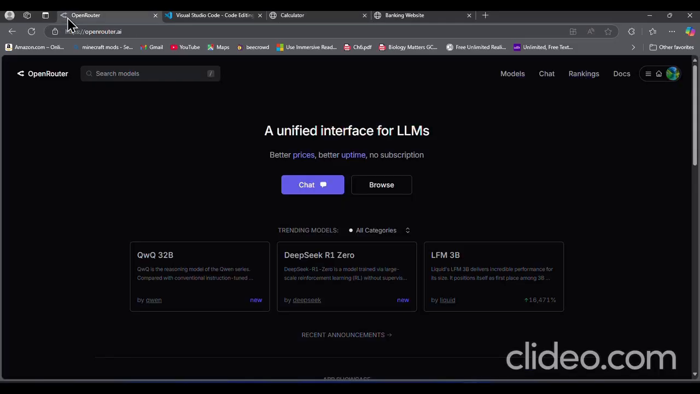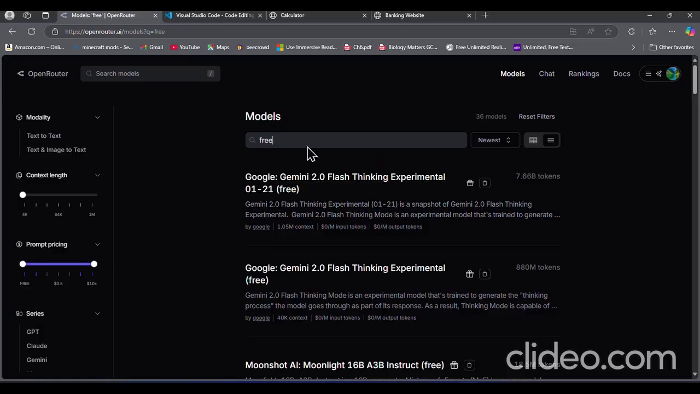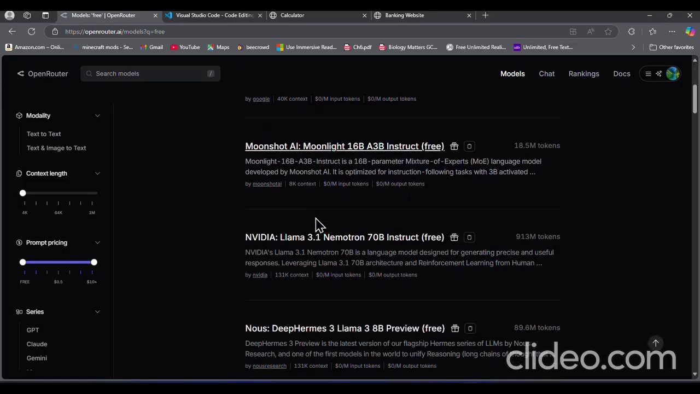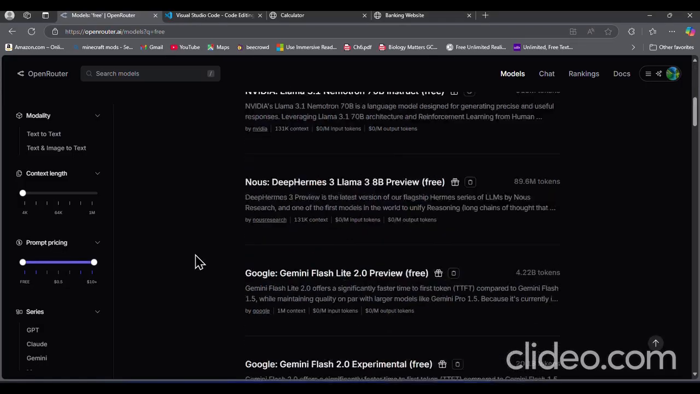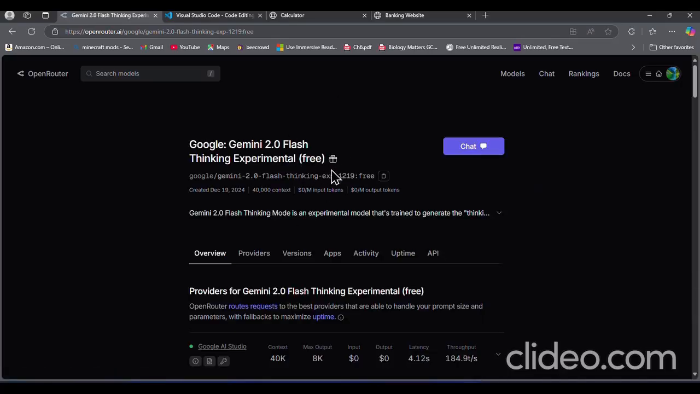First, what you want to do is to visit this website named Open Router, links in the description below, and sign up for an account. After signing up, go to the Models tab and in the Filters bar, type free. Now you can see a bunch of free models. Find Gemini from there. Make sure to choose the Gemini 2.0 Flash Experimental.